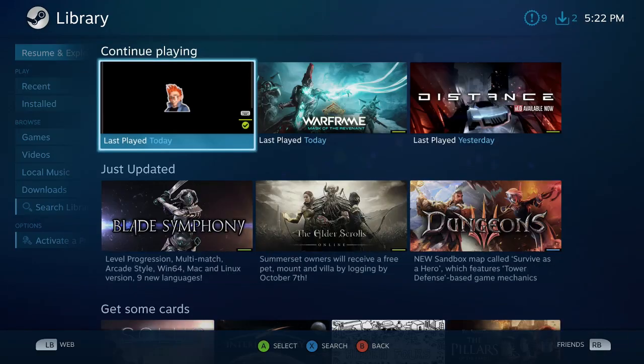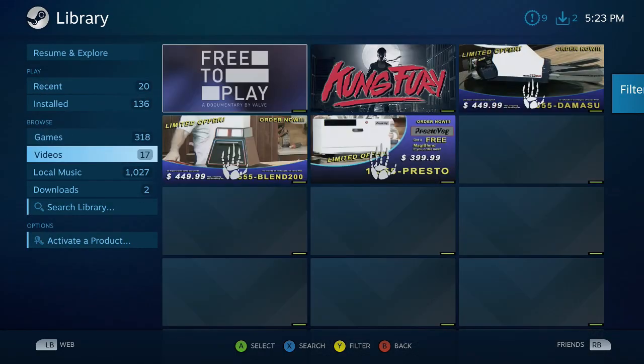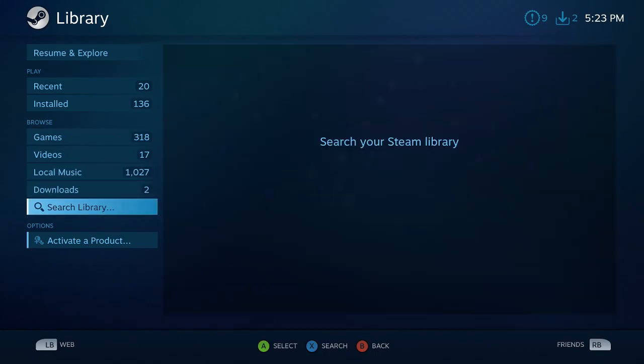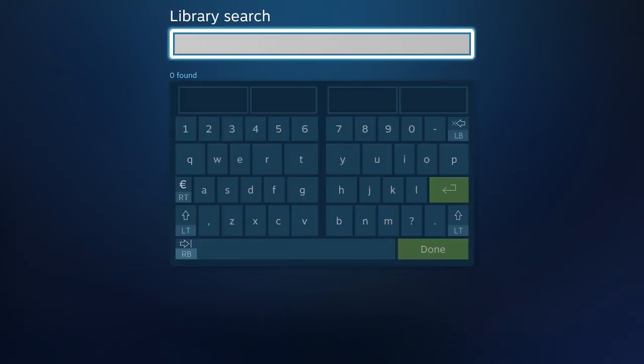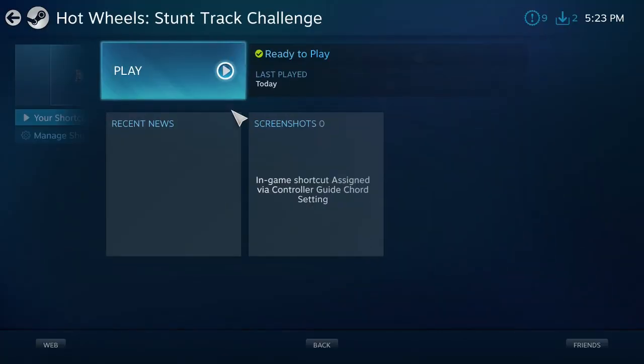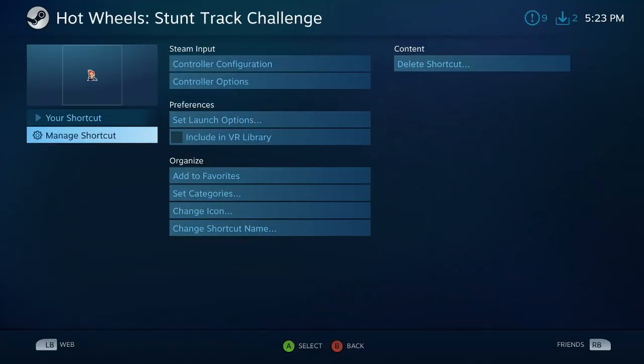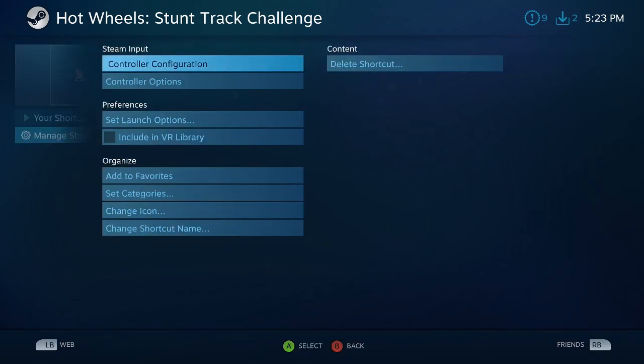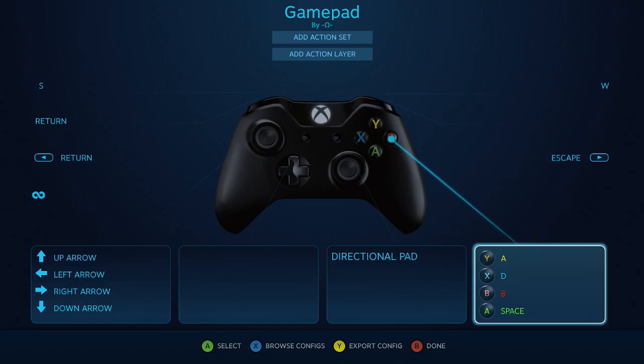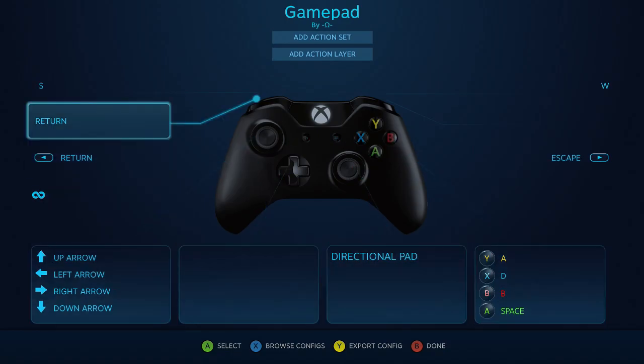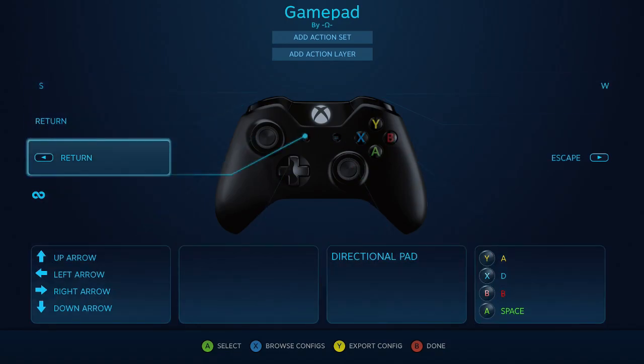And then find it in Big Picture mode under whatever name you put it as. By default, it should be HWSTC unless you've renamed it, sorry. There it is. And then what you're going to need to do is go down to Manage Shortcut and go to Controller Configuration. And you're going to need to rebind every single key on the controller.